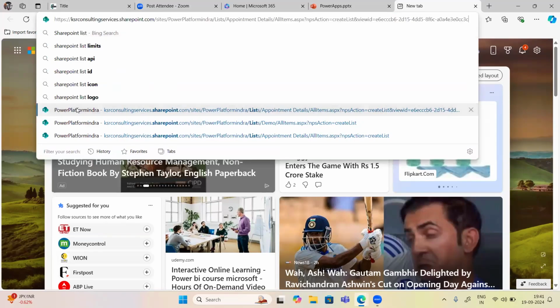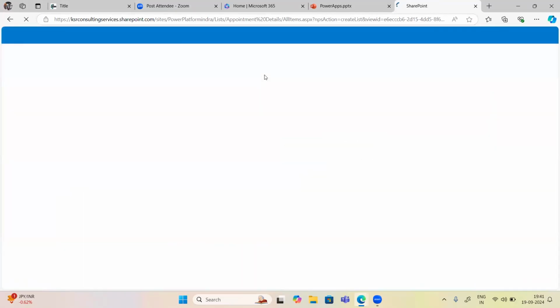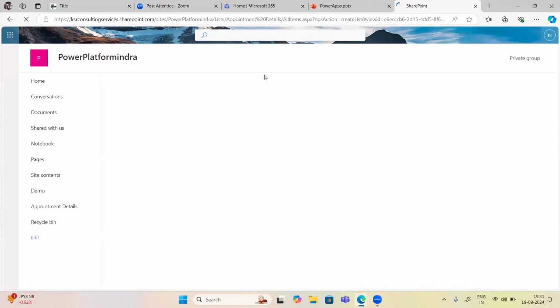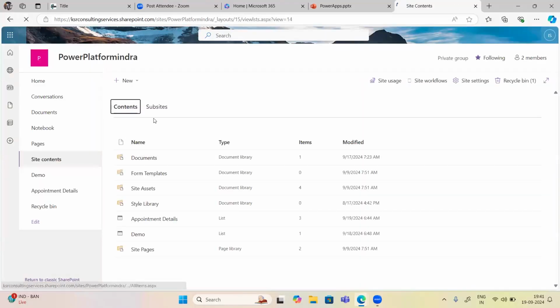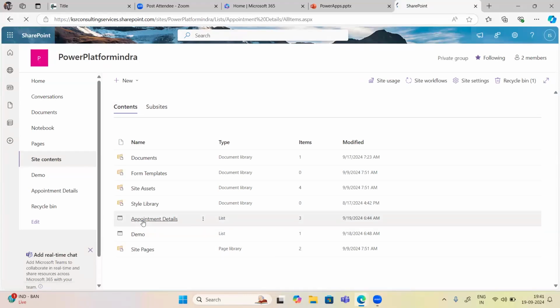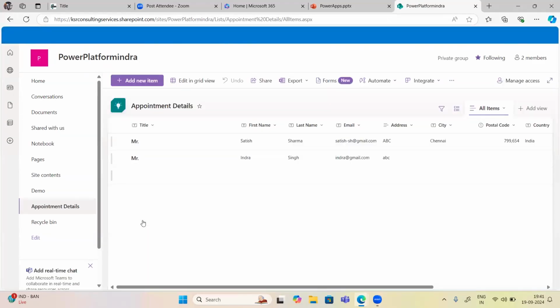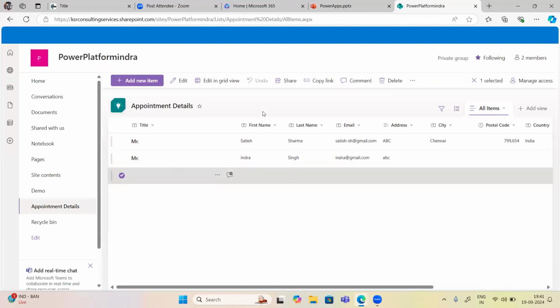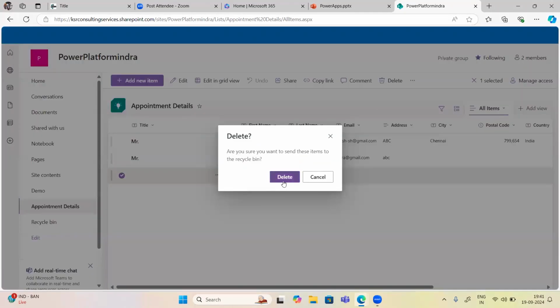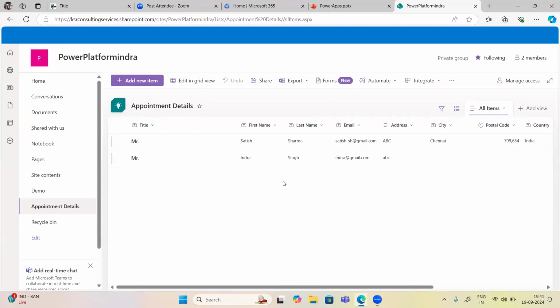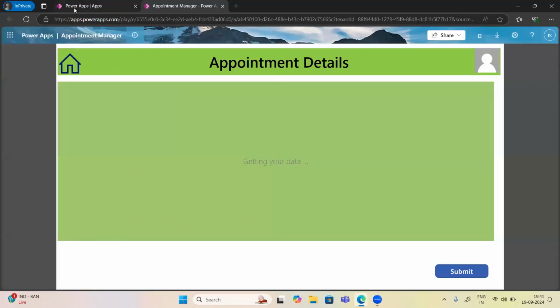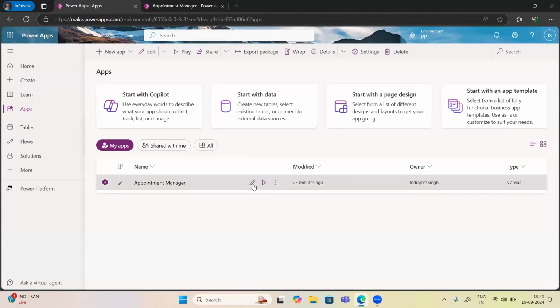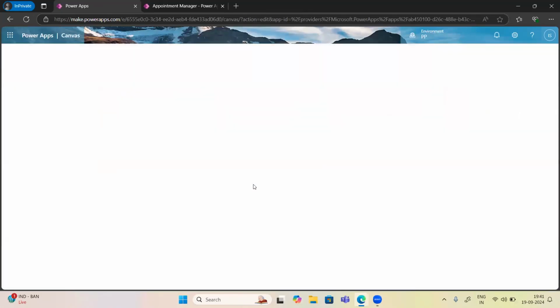Yeah, Power Platform. Site contents. Oh, it was already open. No worries. This is the appointment details list. We have 3 items. This is the blank item. Let's get rid of this. Edit, delete, and it is deleted. Okay, guys. So let's get started. So this is the play mode. Let me go to the edit mode of the app, and let's get our hands dirty.